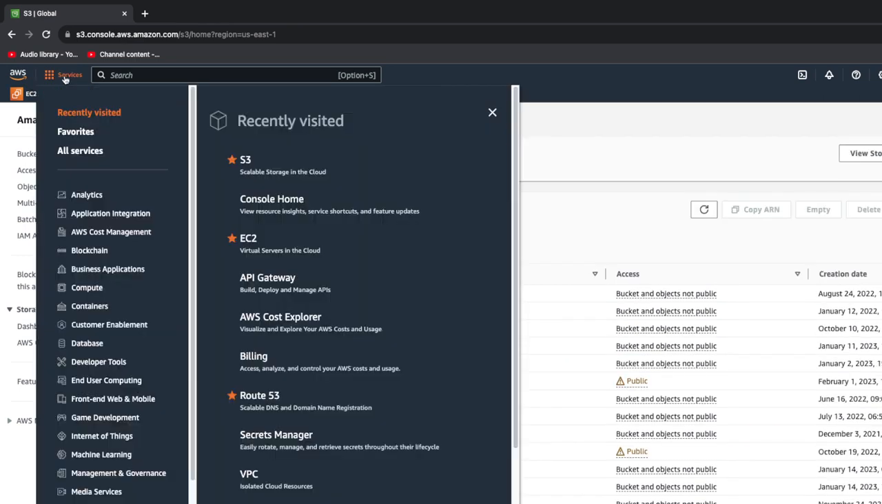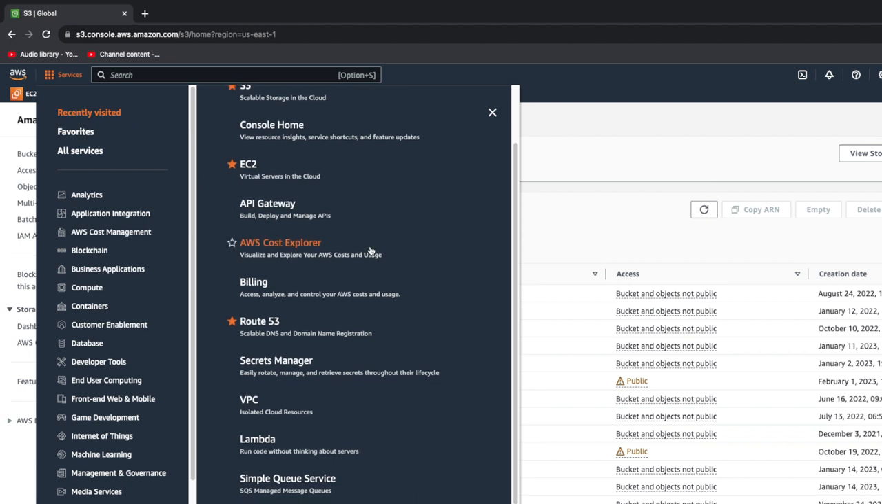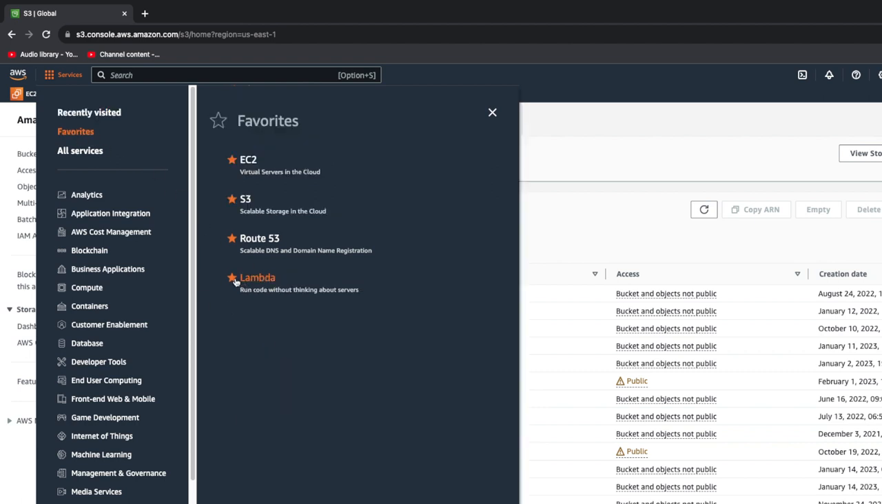The other thing here is it'll show you your most recently visited services. And you can also come in here, and if there's a service that you use a lot, you can just come in and add it to your favorites. So in order to do that, to add a service to your favorites, you just come down here and hover over the service and just check the star next to it. So I just selected Lambda, and if I go back to favorites, it now shows up.